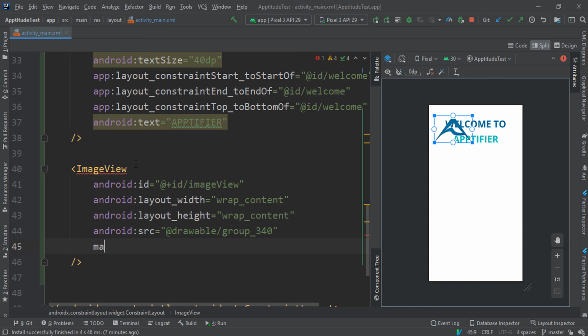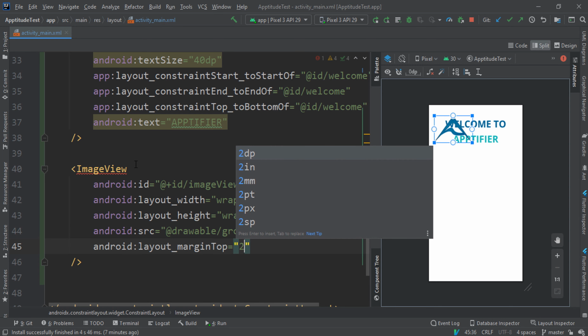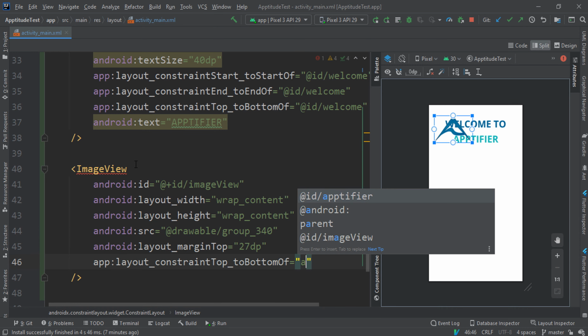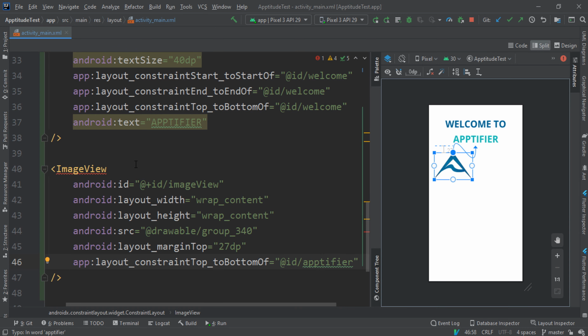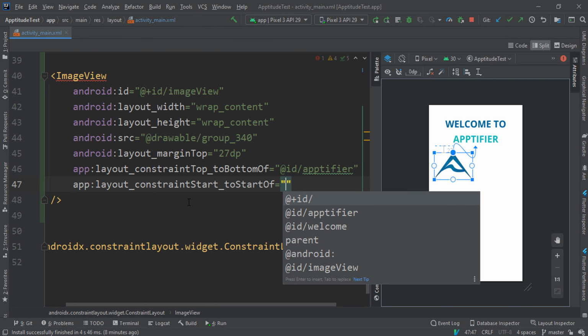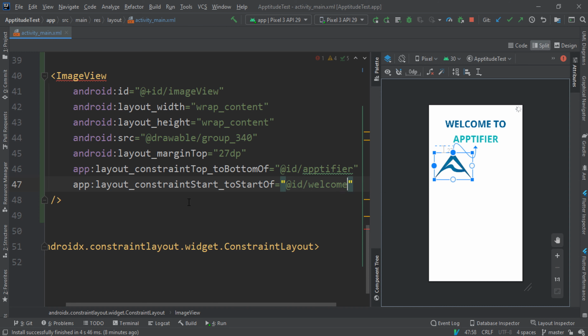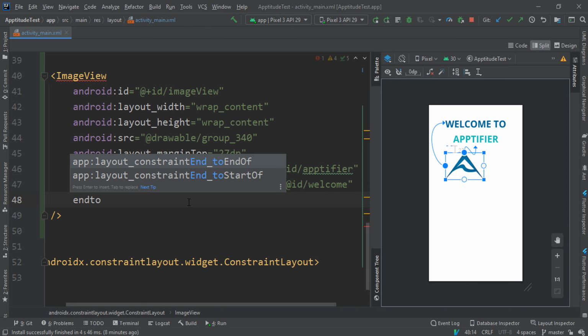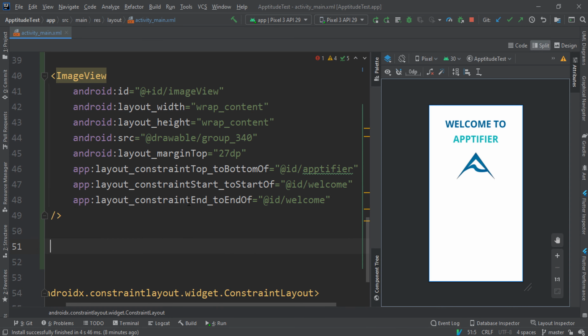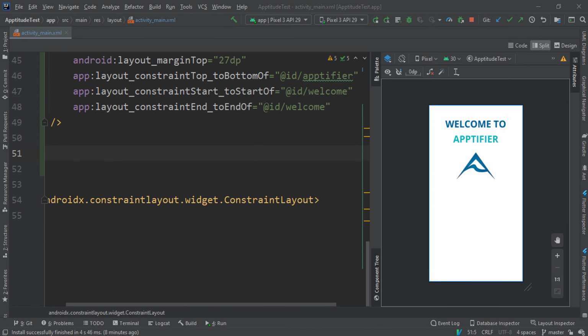So what we have to do now is to give it a margin top of 27 dp to bring it down, because once we constrain the top to the bottom of Active Fire, it's going to have that margin over there. So you could see that margin over there, and then we could constrain the start to the start of welcome, and also end to end of welcome, because we want them to stay on the same vertical axis. And we are done with that. And the next thing is to bring in the text.